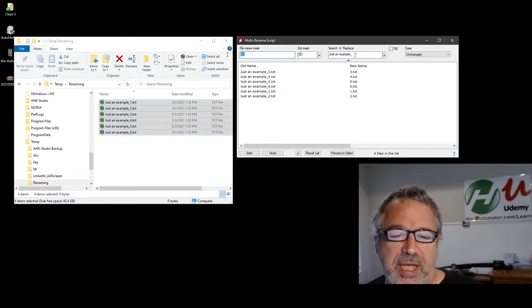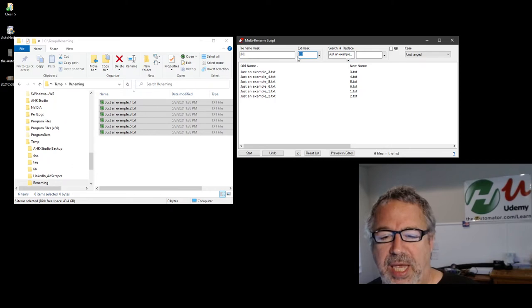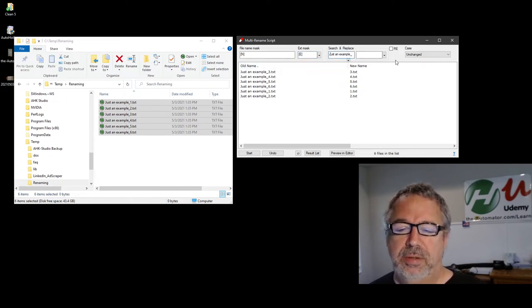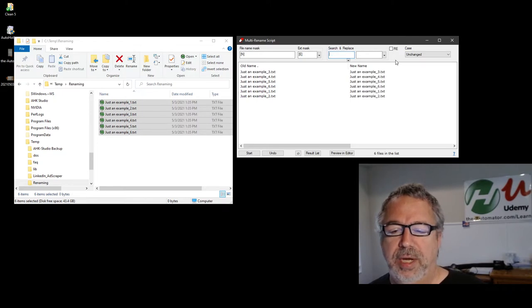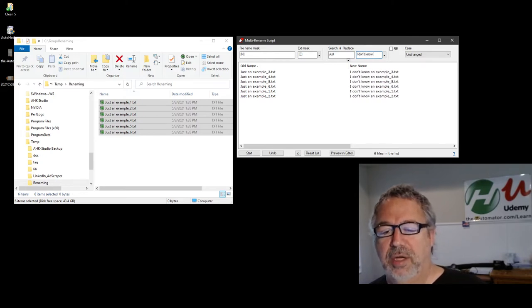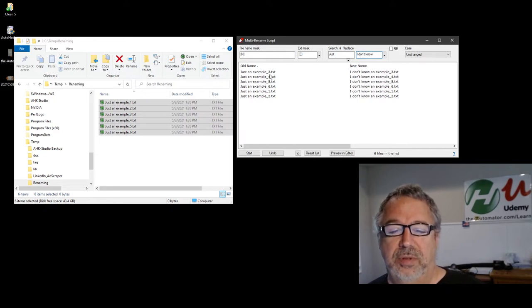Here, braces N is for the file name, and braces E is for your extension mask. You put in here what you want to search and replace. Let's say I want to replace "just" with "I don't know". Notice how it's showing you here: it's going to change "just an example_3" to "I don't know an example_3".